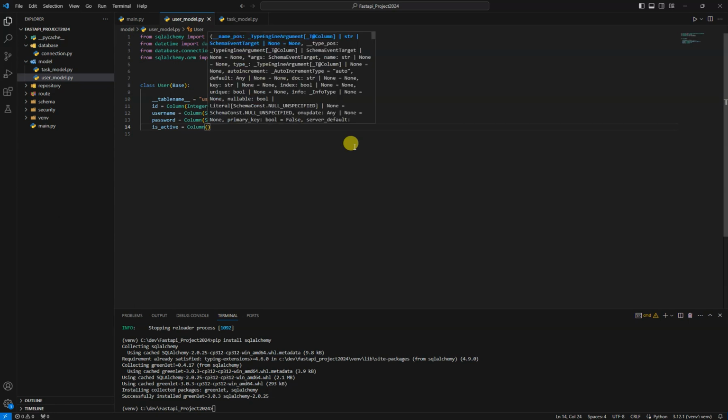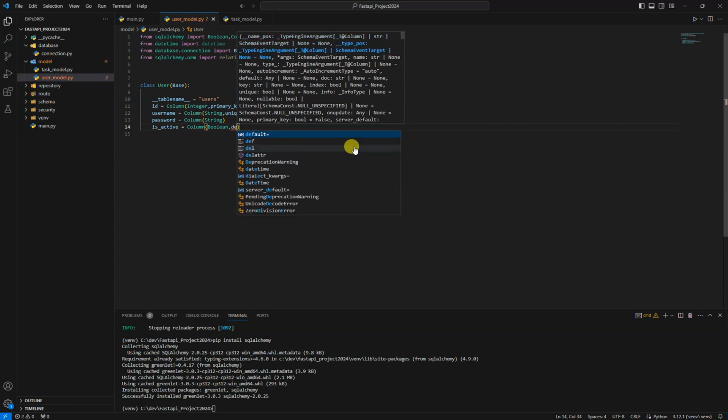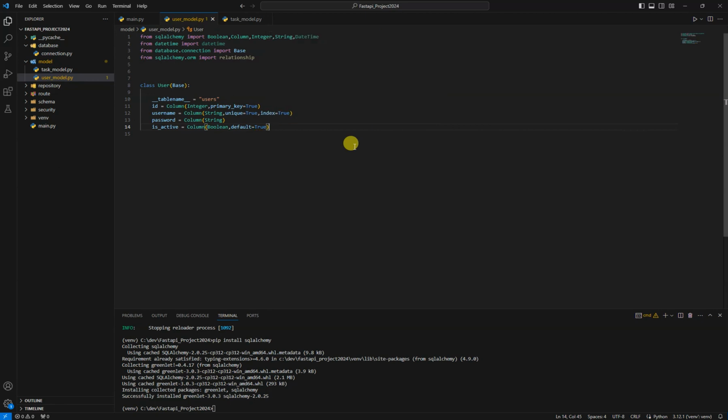I want to use boolean true or false. User is active or is not active. Default should be true as well. And what we need is created. That should work automatically, and we don't need to add anything.